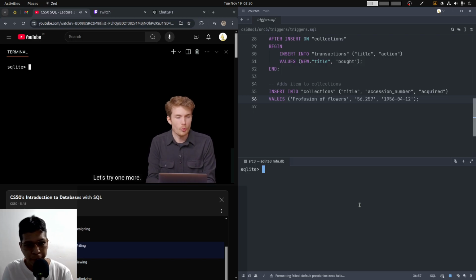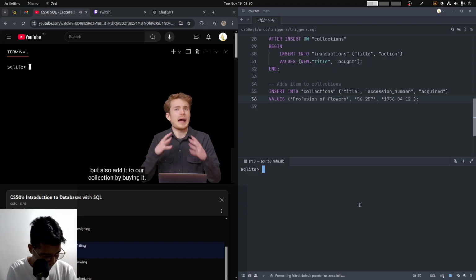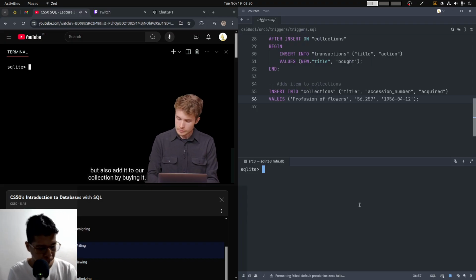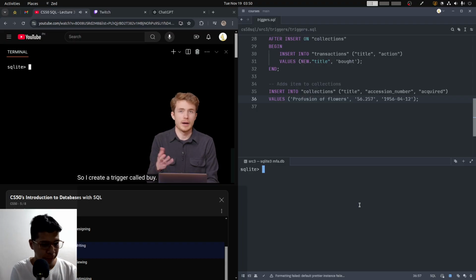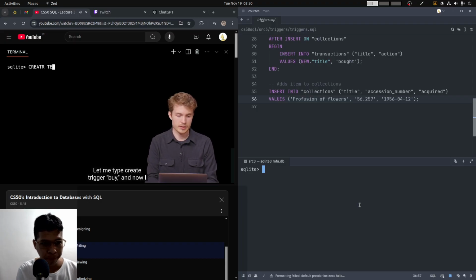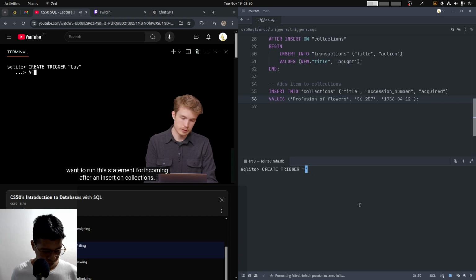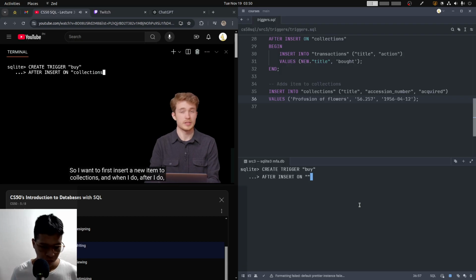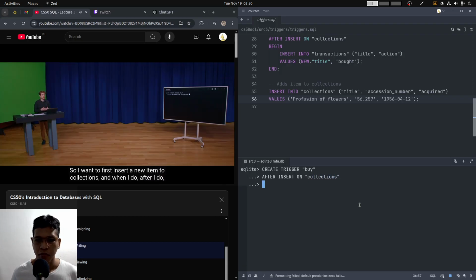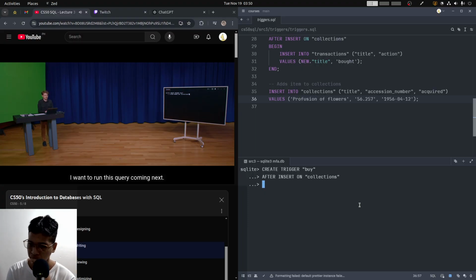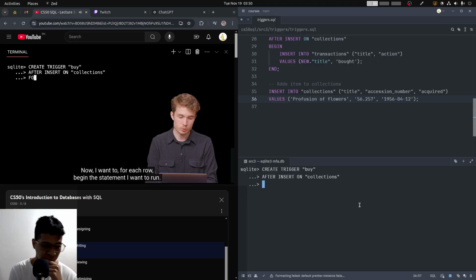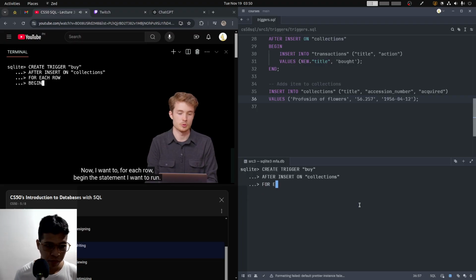Let's try one more. We want to not just be able to sell artwork, but also add it to our collection by buying it. So I can create a trigger called buy. Let me type create trigger buy. And now I want to run this statement forthcoming after an insert on collections. So I want to first insert a new item to collections, and after I do, I want to run this query coming next. Now I want to, for each row, begin the statement I want to run.